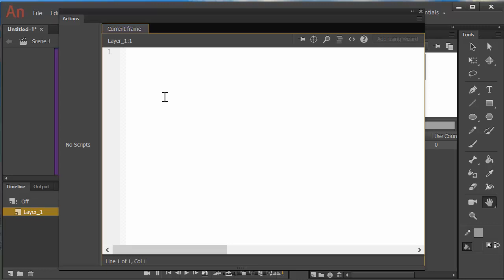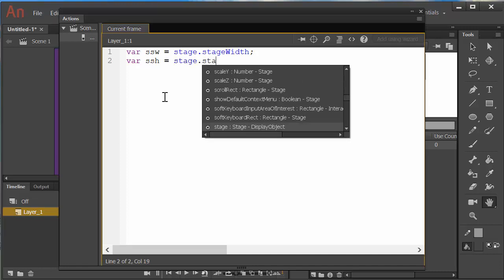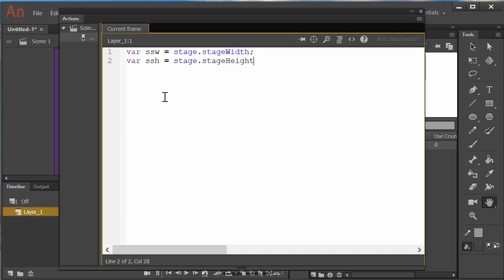I'm going to first design my variables, SSW and SSH. SSW, as you will recall, is stage.stageWidth. So the stage is an object, and the stage width is a property of that object. It likes to help me write those things by suggesting in that little drop down, the little suggestions panel. Stage.stage, and I can type in H, and this is height, and I go, yeah, that's right, thank you very much. Okay, so now, having designed those variables, let's make a couple other variables.